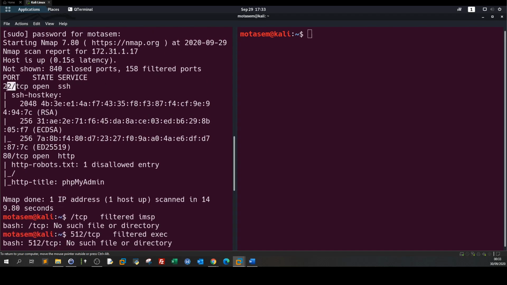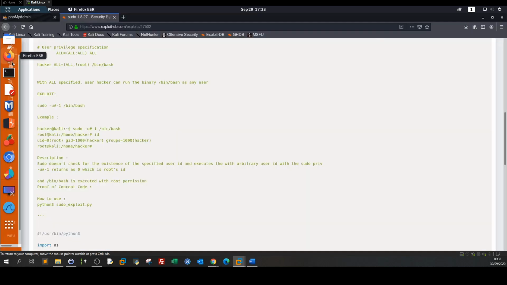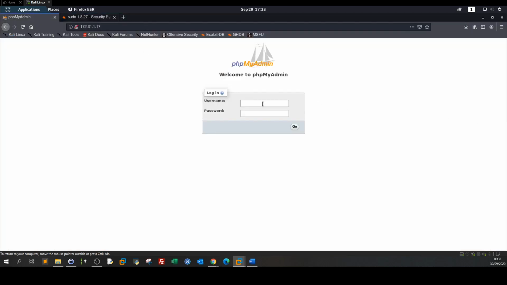So this is port 22, and this is the service SSH. And here I got port 80, and the protocol is HTTP. And here we got some fingerprints about the application running on the web server, which is phpMyAdmin. Now, if I go to Firefox, okay, so here, when I type the IP, I will see a login interface.